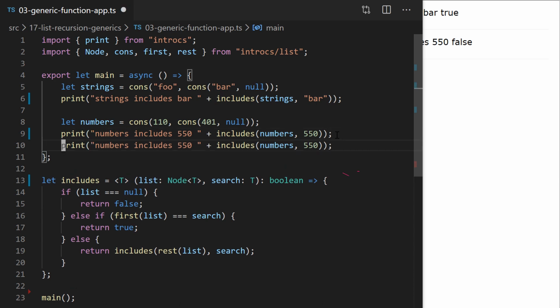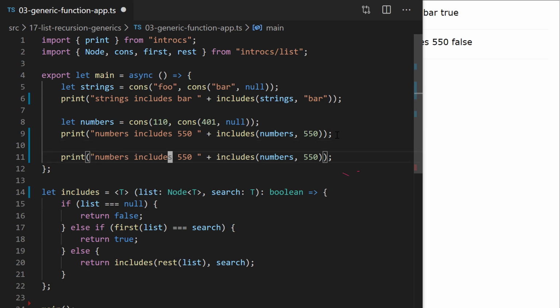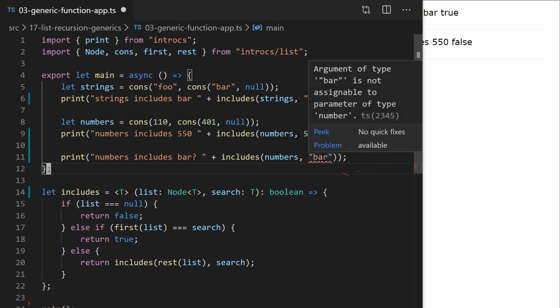So just to prove to you one other really important observation with generic functions, I'm going to add one more search here. Numbers includes bar, right? And so this doesn't really make sense, right? So can I search numbers for the string bar? Well, our programming language is trying to help us out here. And notice the red squigglies are telling us bar, which is a string, is not assignable to a parameter of type number.